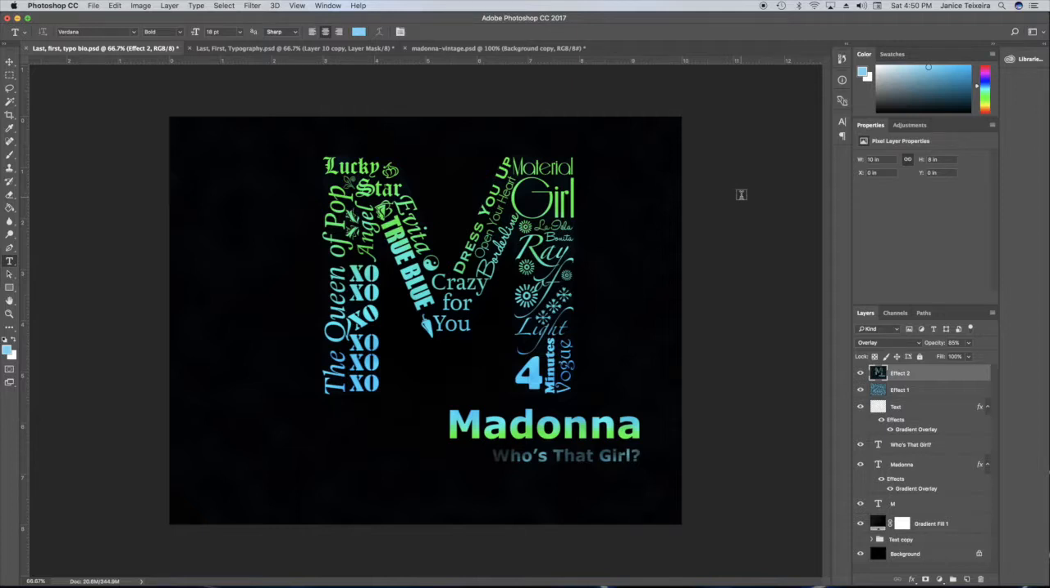And now we're going to add a new adjustment layer. So go to your Layers panel, go to Create New Fill or Adjustment Layer icon, and we're going to add a gradient map.